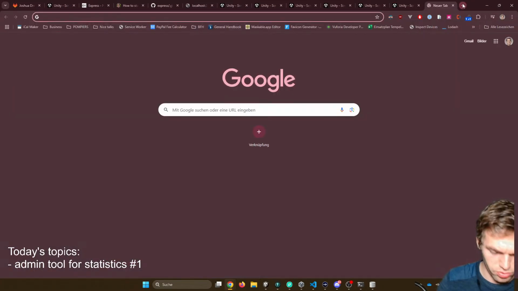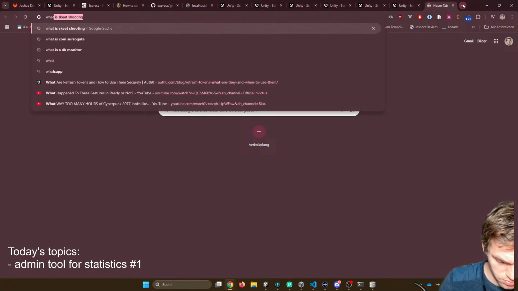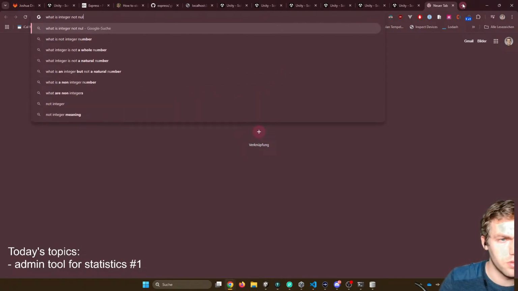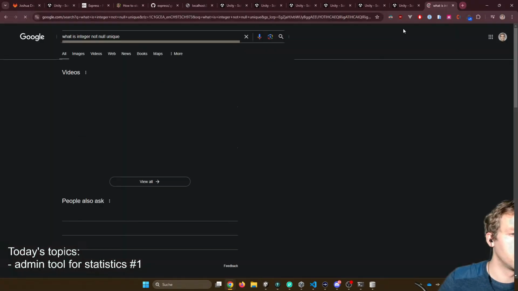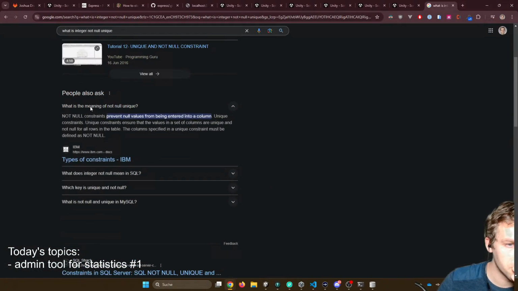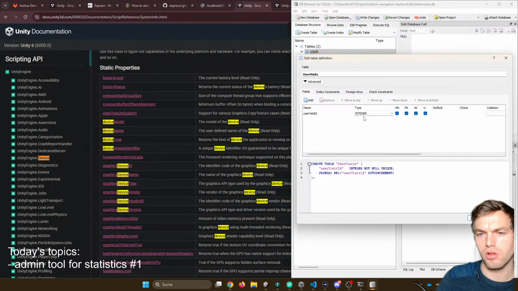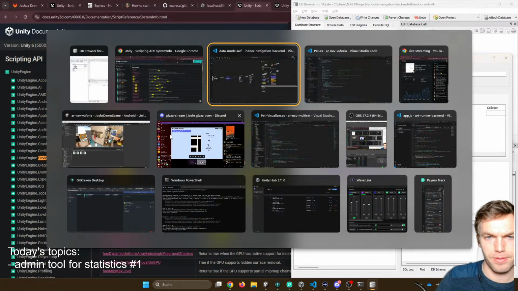Does it mean unique in the whole database? Unique constraints. Unique constraints ensure that the values in a set of columns are unique and not null from all rows in the table. Yes. All rows. Yeah. Okay.